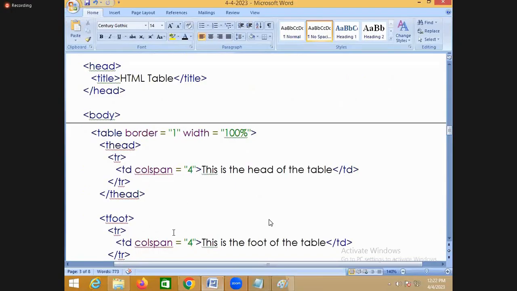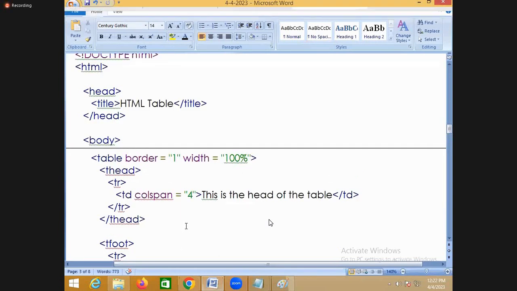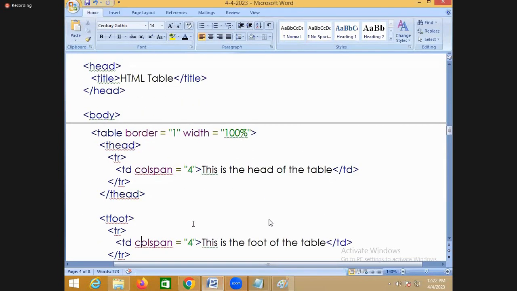Okay. Column span is for merging columns. Row span is for merging rows, and column span is for merging columns. Now suppose here you merge how many columns? 4 columns. And here also you merge how many columns? 4 columns, and represent it as what? 1 column, right? But actually your table has how many columns? 4 columns, and you are merging them down to how many columns here?